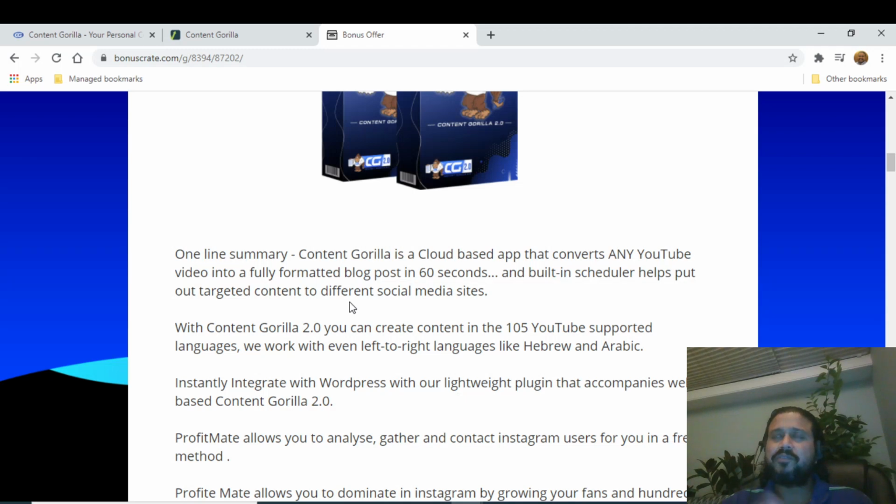And if you are feeling that, okay, if I take any video from YouTube, will I have a problem? No, because there is a place where you can clearly put that this is as seen in YouTube. So with Content Gorilla 2.0, you can create content in 105 YouTube supported languages. That's some of the additional catch in this. So it is not just English. There are 105 different languages it can cater to, and it will work with right to left languages like Hebrew and Arabic as well.